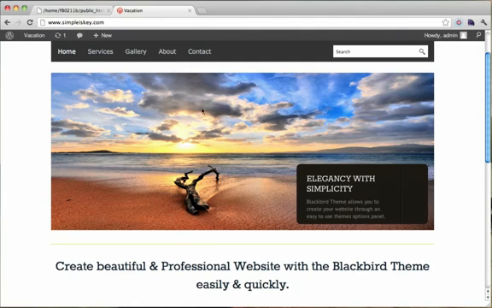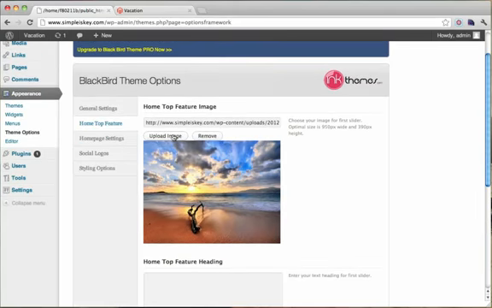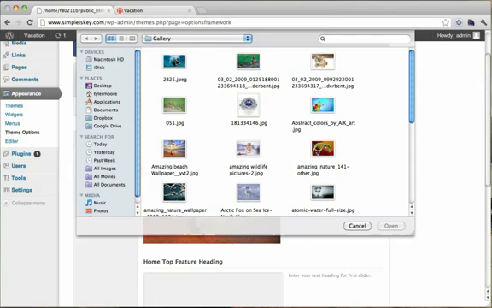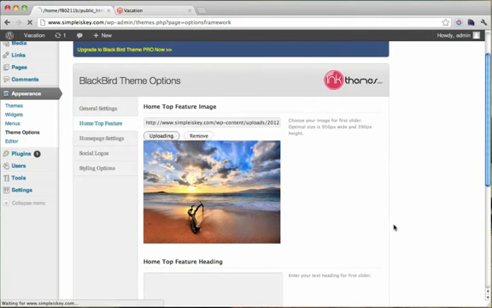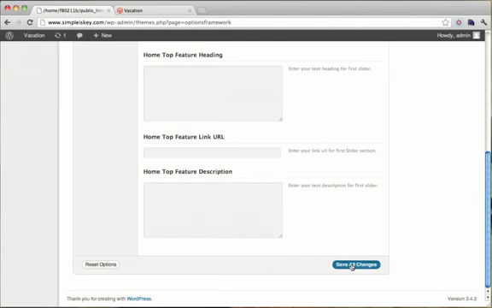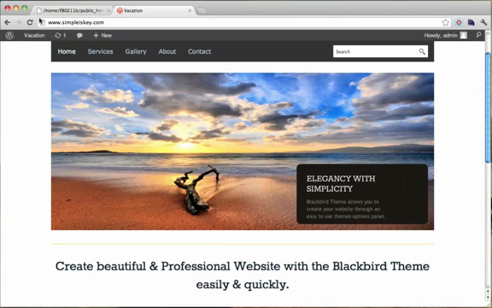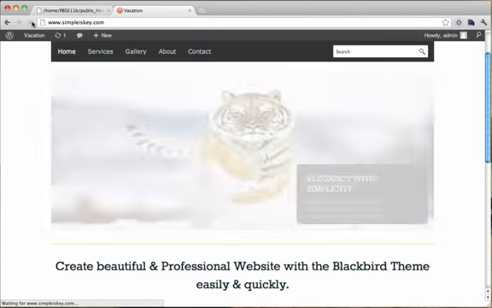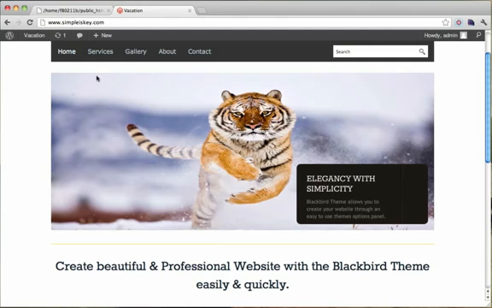And what happened here? The image got distorted. You can't really see it that well because it's a beach. So let's try to upload a different image. Upload image. Let's do it with this tiger right here. Alright, uploaded. Save all changes. And we click refresh. Alright, so look at this. It looks all distorted, all squished.